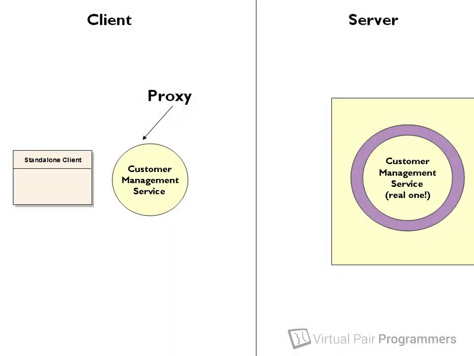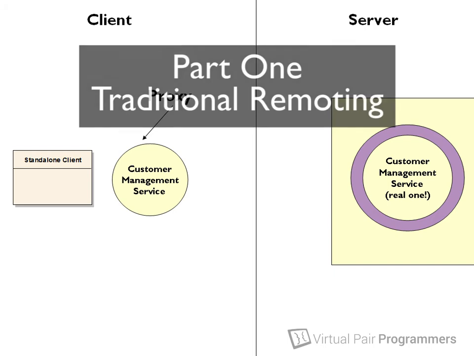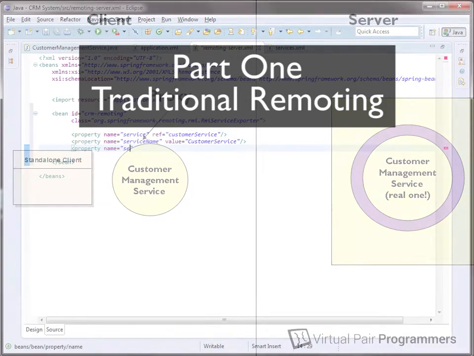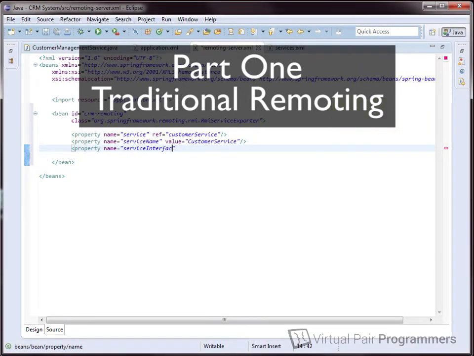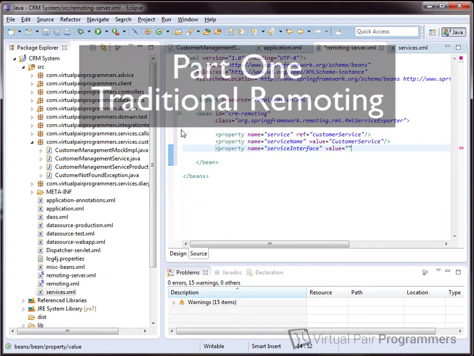Part 1 is what I call the traditional remoting part, which is mainly RMI, or Remote Method Invocation, and how it works with Spring. I'm guessing that many of you won't be using traditional remoting on your projects, so I've kept this part quite short. It will be about 2 hours long, but there will be some useful concepts in there.